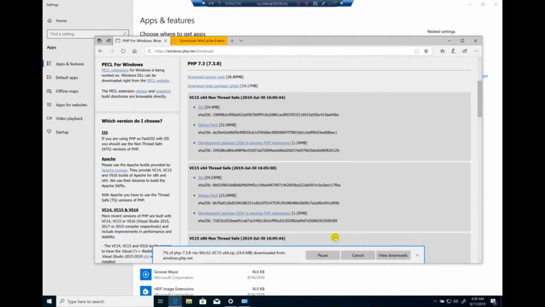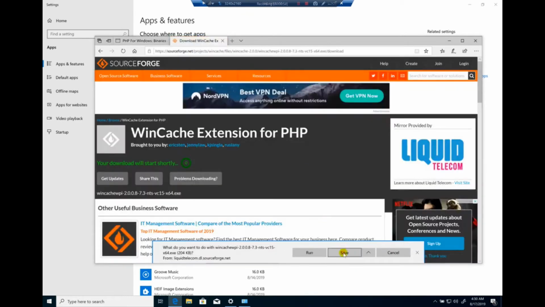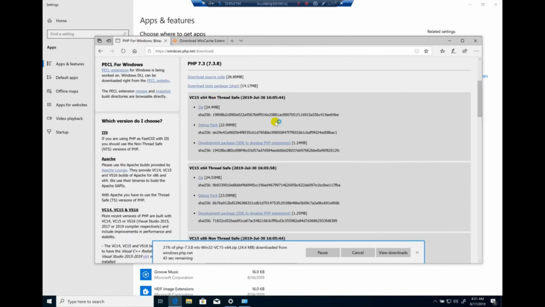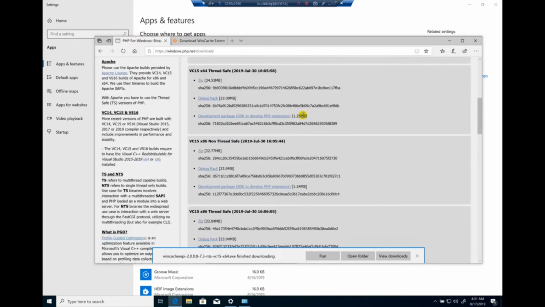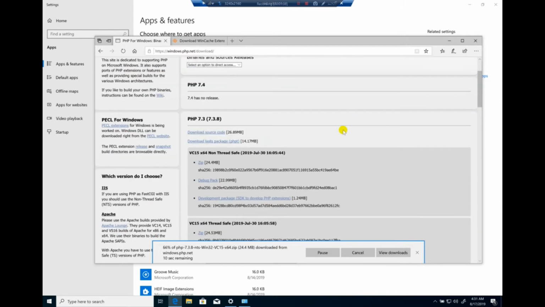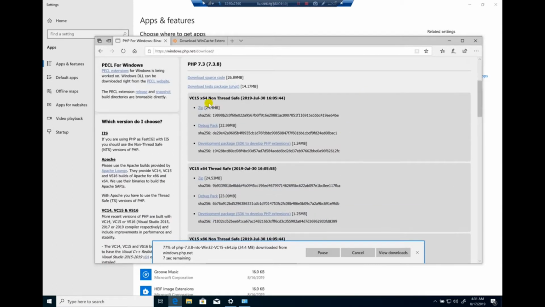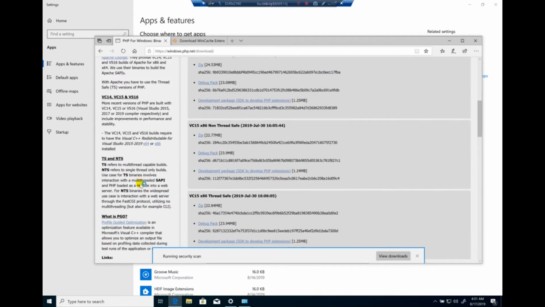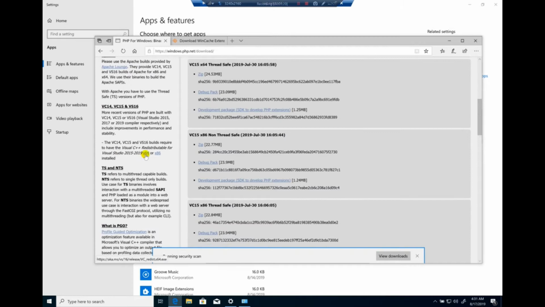I will save, and I think this needs to be saved. Yes. Also here in the PHP page there is this VC 14, 15, 16. These are the compilers for Visual Studio. So as you can see that we chose the VC 15. So if you go to here, I will just get this one 64, and I will also download it.